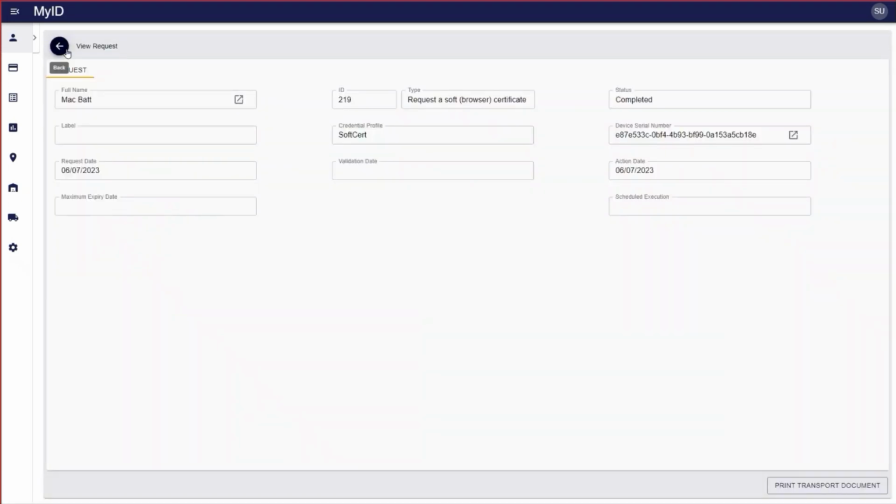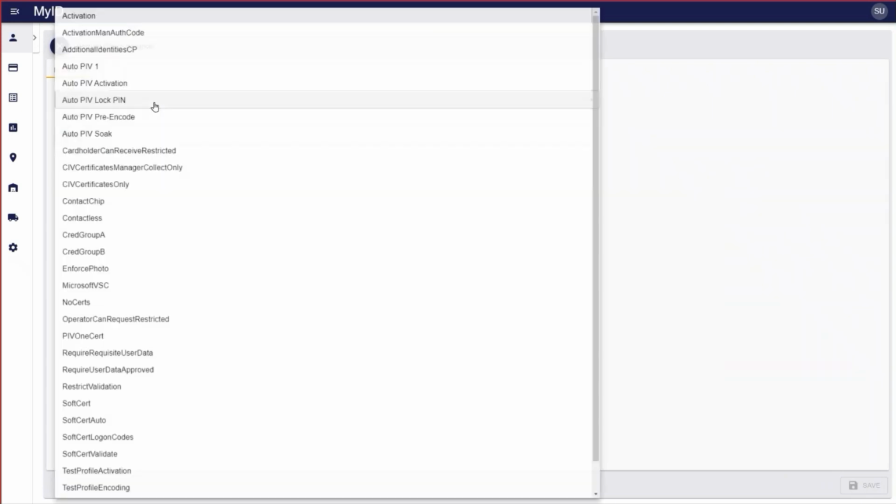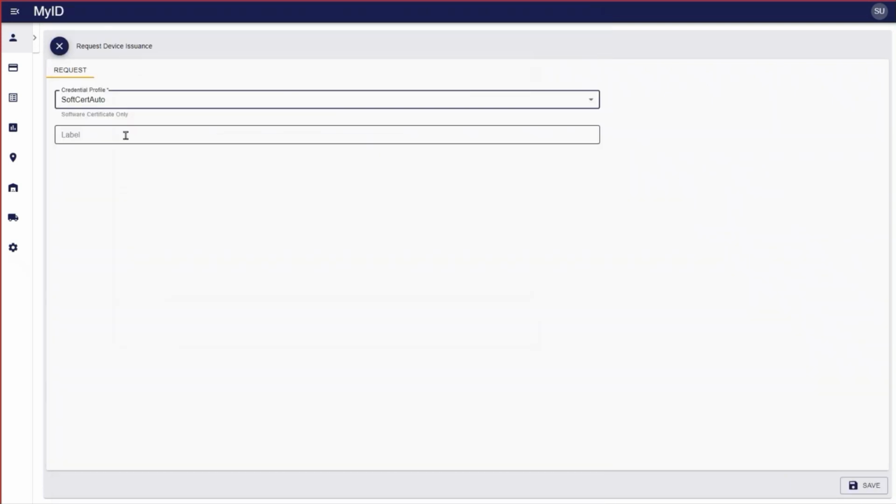So that's how we handle issuance where the collector is in charge of the password for the PFX file. Let's have a look at how we handle issuance where MyID controls that password. So we'll go back to MacBat and we'll request them another device. This time we'll use the soft cert auto profile.